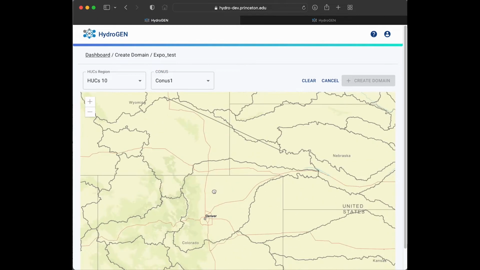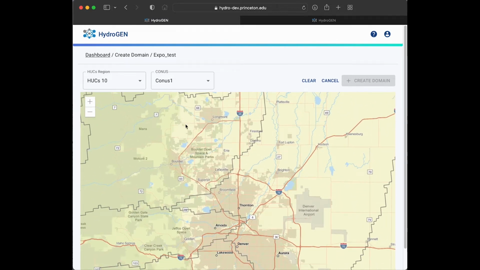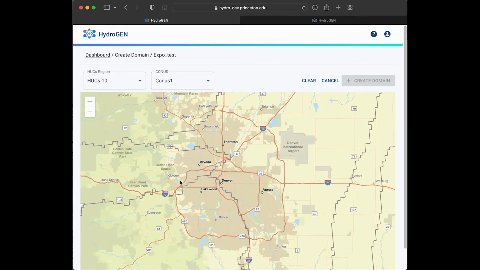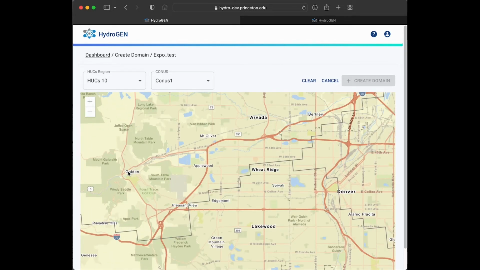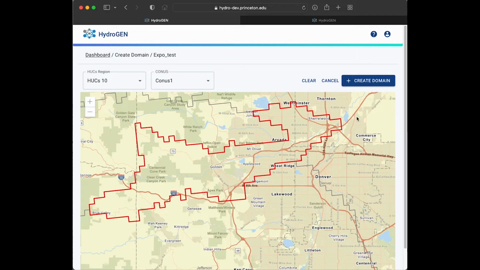So we are going to zoom in. We're going to pick a test watershed outside of Denver, Colorado on the Front Range. So we select. This is actually going to show us our selection here. This is the Lower Clear Creek watershed, and we're going to hit Create Domain.